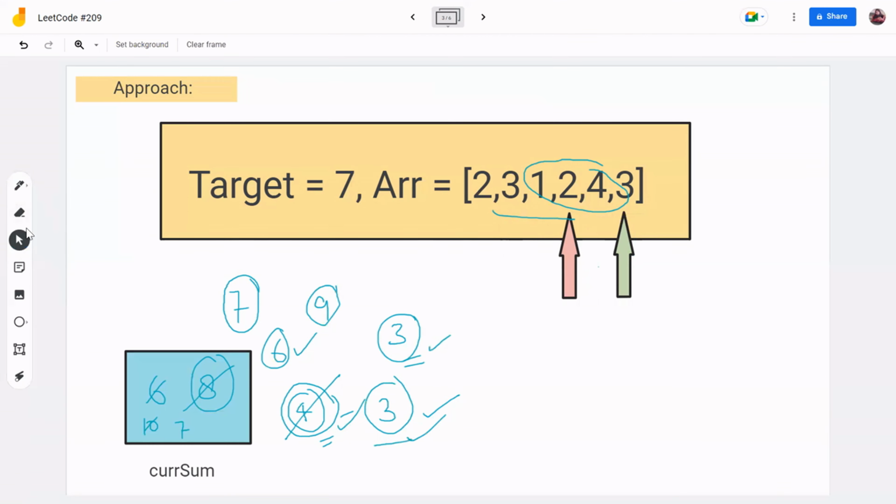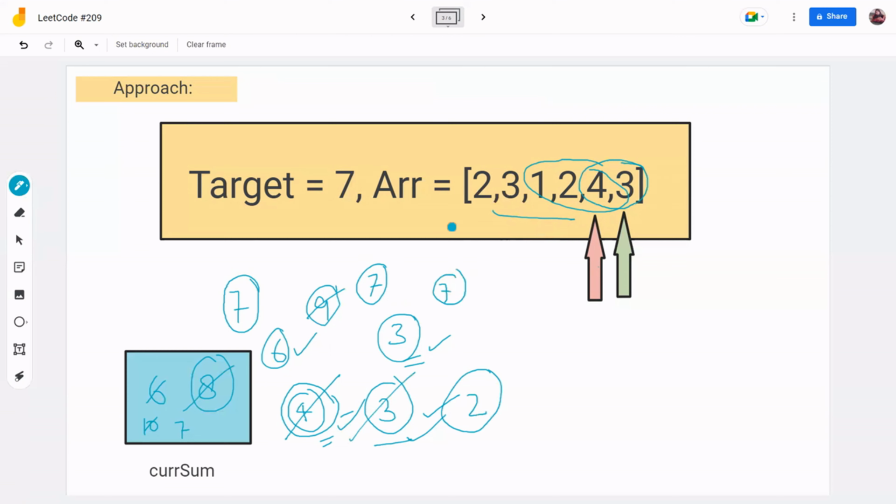Now, as the current sum is greater than target, I will increase the left pointer, and from the current sum I will do minus 2. So it will again become 7. And this time the smallest size of the subarray is 2. Now this is at 7, so the current sum is equal to target.